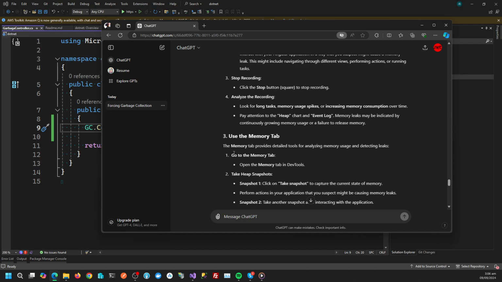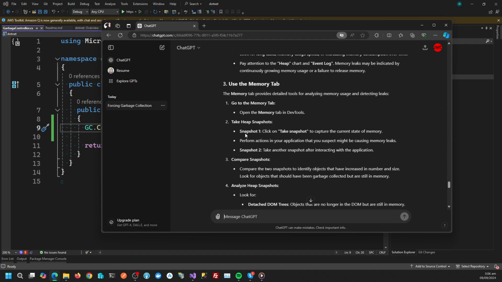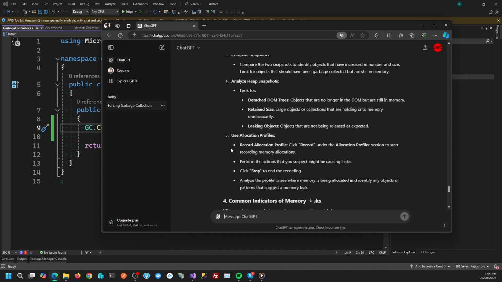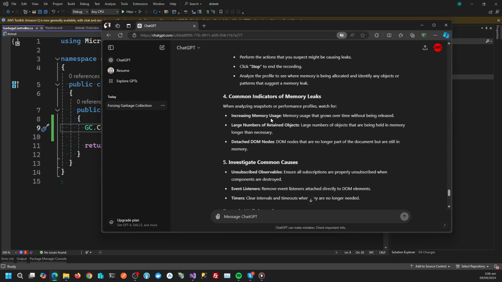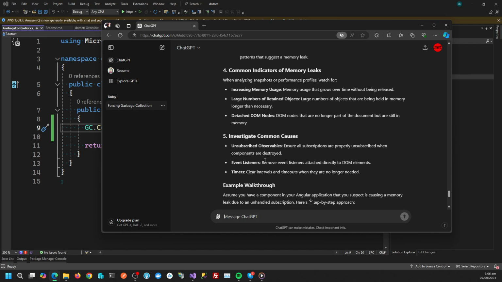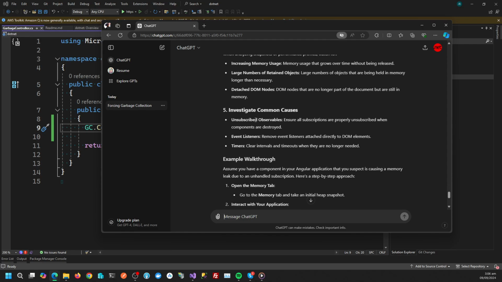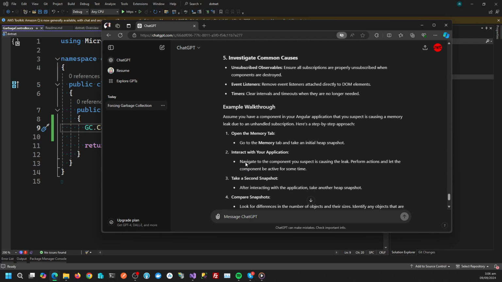Use the Memory tab. The Memory tab provides detailed tools for analyzing memory usage and detecting leaks. Open the Memory tab, take snapshots, and compare snapshots. Common indicators of a leak when analyzing snapshots and performance profiles are increased memory consumption and large numbers of retained objects. Investigate common causes: unsubscribed observables, event listeners, timers.